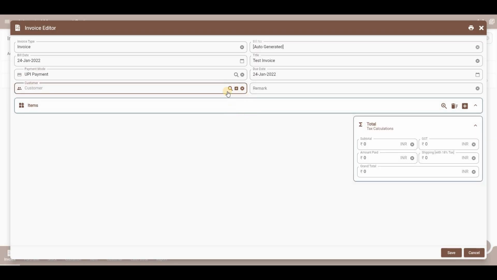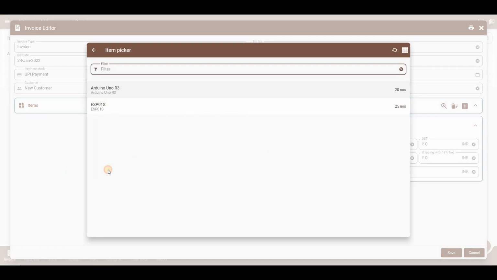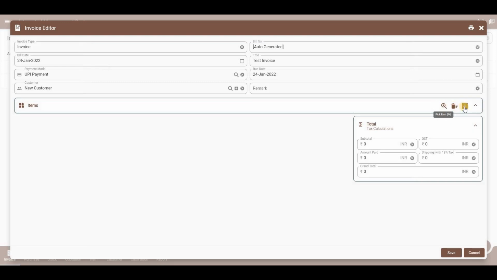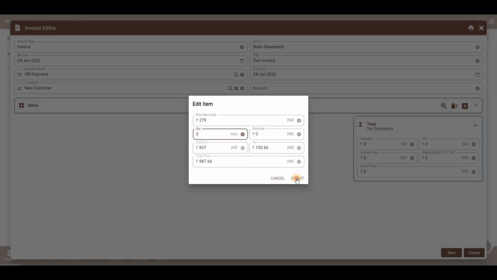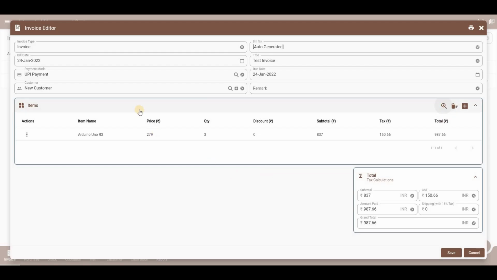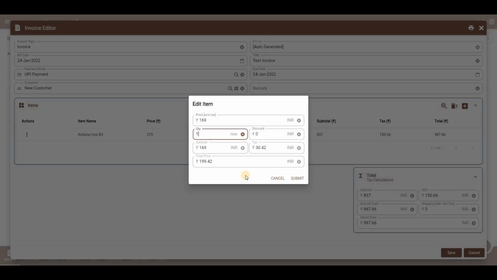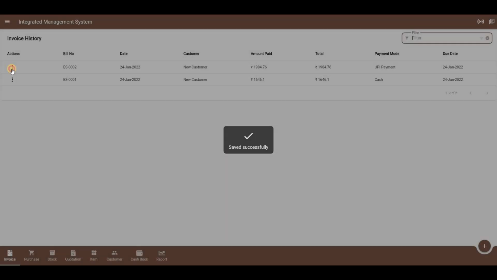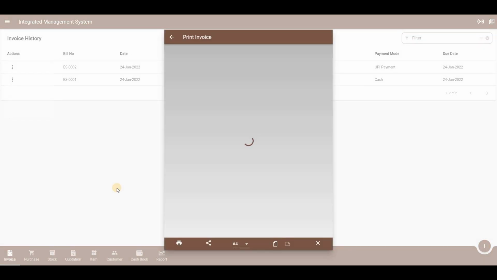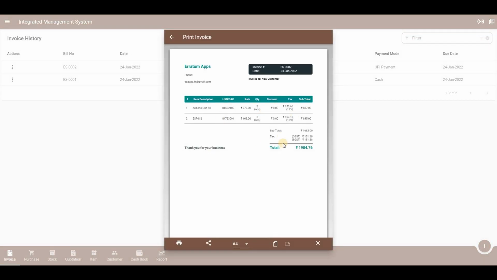You can either pick an existing product by clicking the Save Search icon which you added earlier, or, if you want, you can add new product from here itself by clicking the plus button. Once you added all details, you can either save your invoice or click the Print button to save and print invoice. Once it is saved, you can click on the three dots to edit, cancel or print invoice.